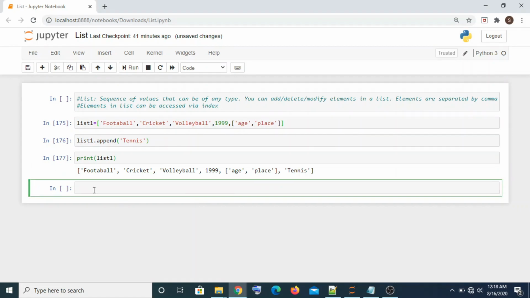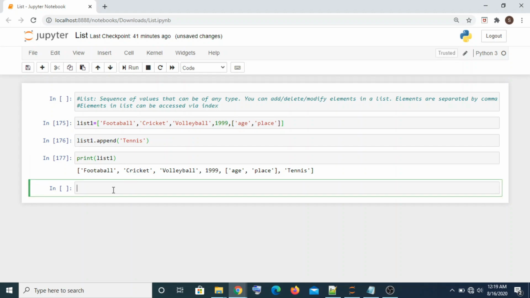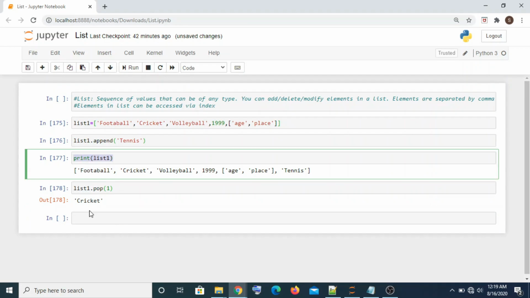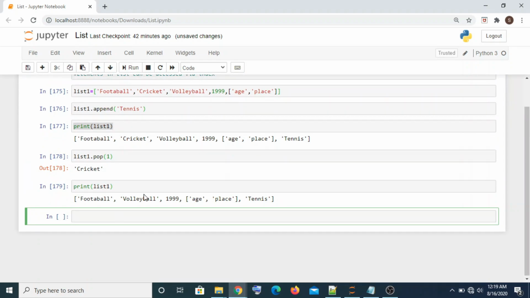Now you can also remove the elements from a list. Let's say I want to remove cricket from here. So cricket is at index 1, this is index 0, this is index 1. So I'll have to pass the index value to a method called pop. I'll say list1 dot pop, and I'll pass 1, and then cricket will be removed. If you want to see what is there in the list, you will do a print, and you will find that cricket is missing.